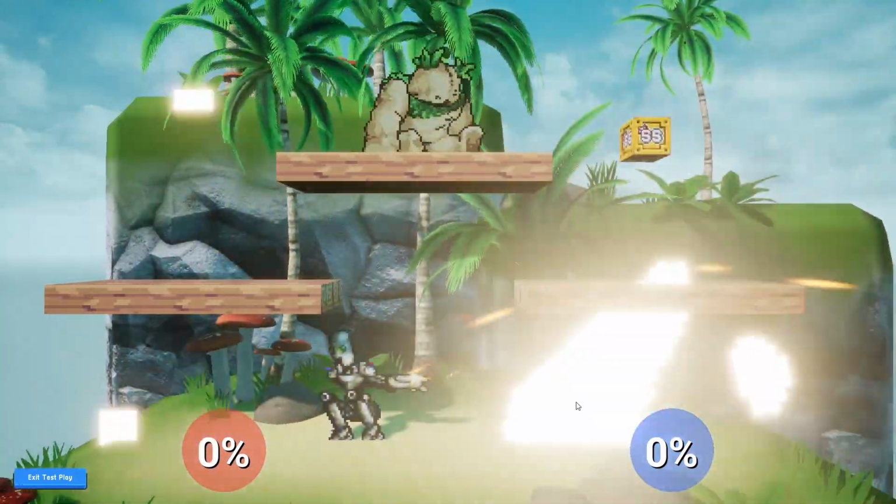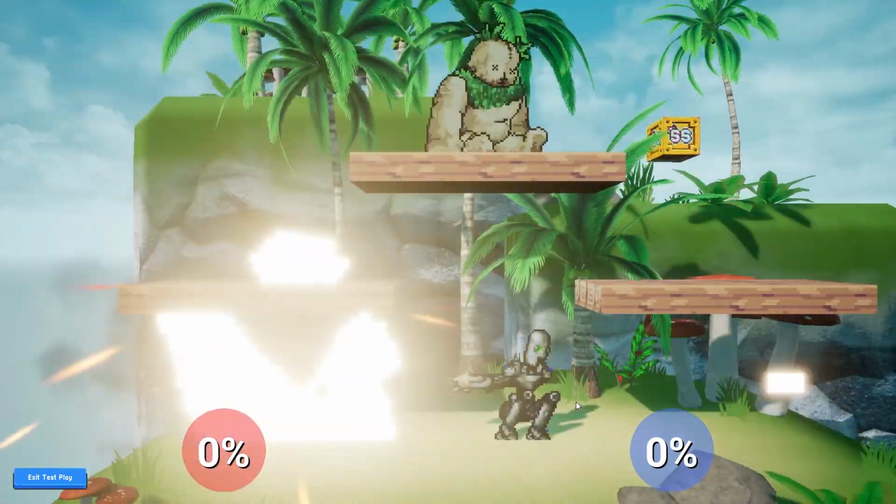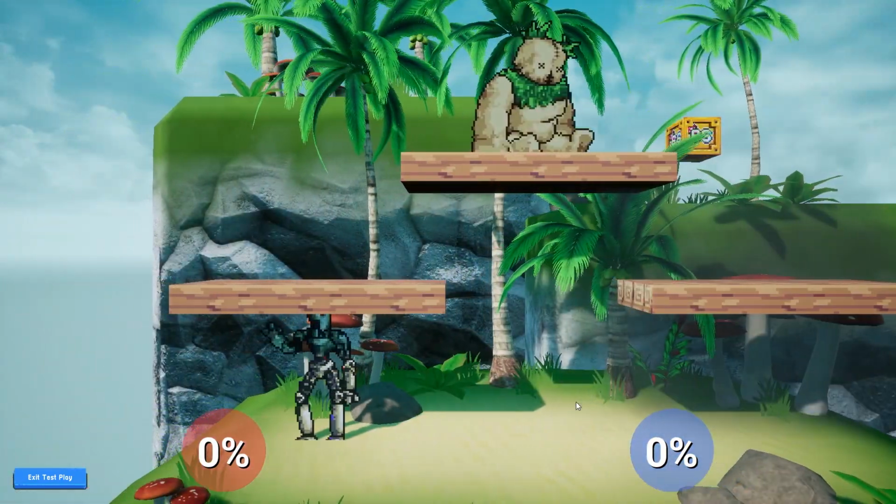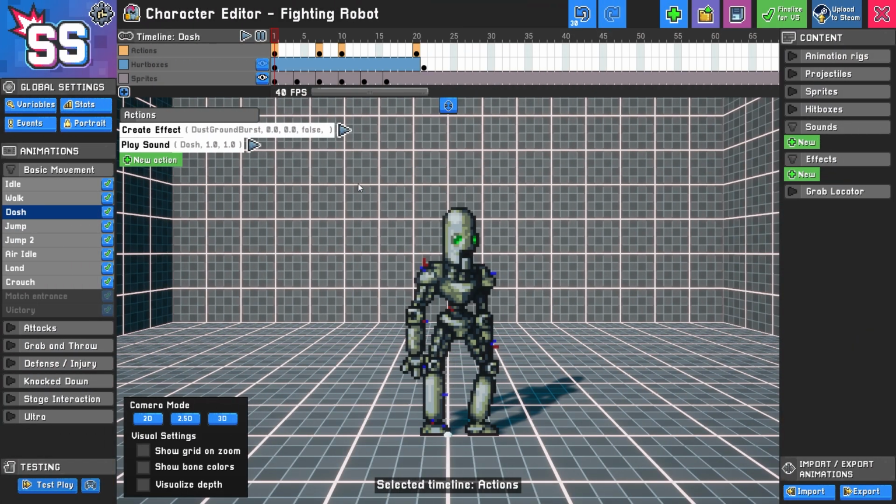Alright, so now it's a huge difference. When he's dashing, it makes a huge explosion sound and all that. But you have yet another option if you want to do some special effects. You can use sprites as layers and use those as effects.